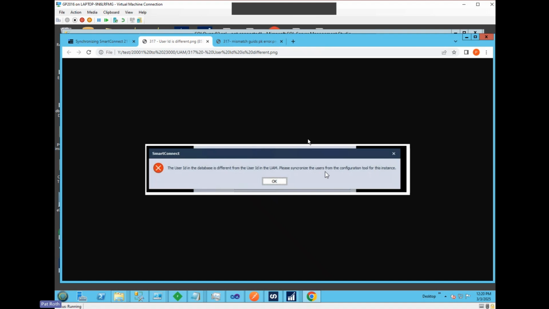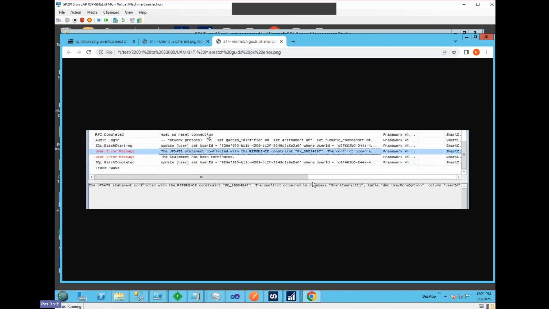And so in this case, it has created the user, but there still is a user ID issue in the database in our UAM for some reason. After digging through it a little bit and running SQL profile traces and such, what it looks like is as the Smart Connect configuration tool is spinning through the table and changing the places where that user ID, that GUID, needs to be changed, it's failing due to a foreign key, in this case FK_3B074E67, and failed because of this foreign key.